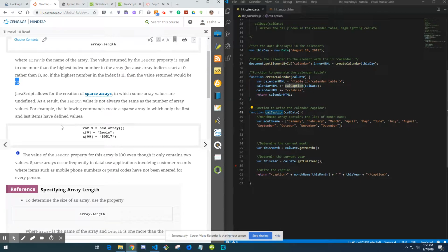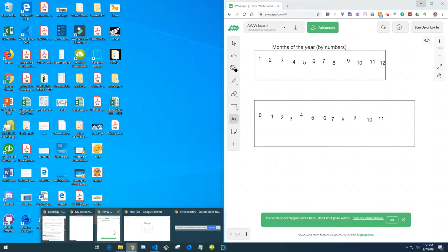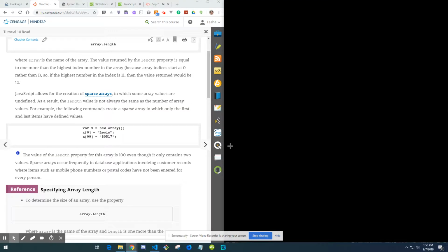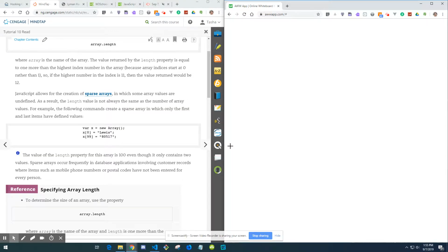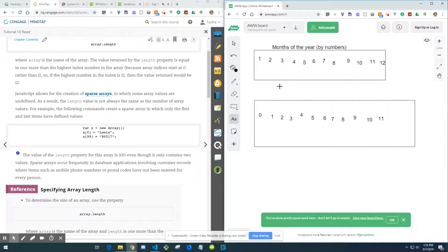JavaScript allows for the creation of sparse arrays in which, let me go back up a little bit and see if I still have the other window open. Yeah. And it went away, didn't it? Oh, okay, still there, good.